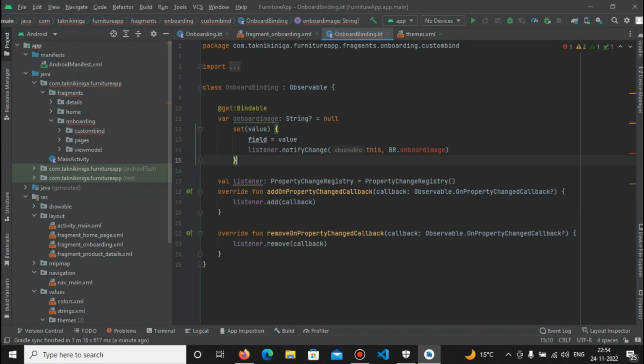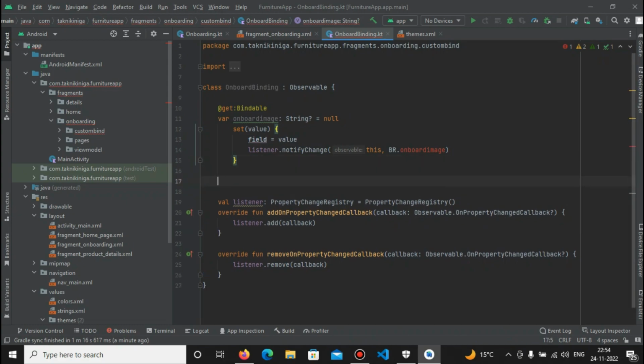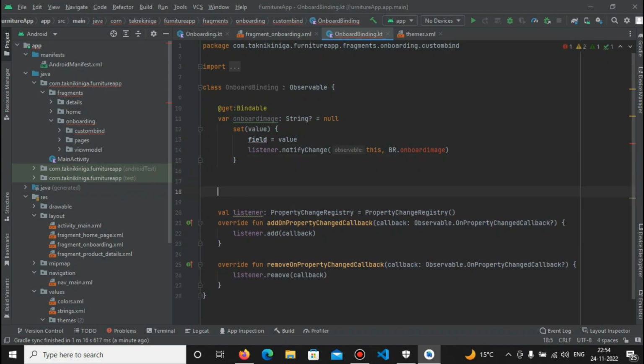so you don't have to worry about it. And I am going to follow the same procedure for all my widgets, like the description text view or the title slogan text view, you can say. And I am also going to create a binding adapter for all my images to bind image data.